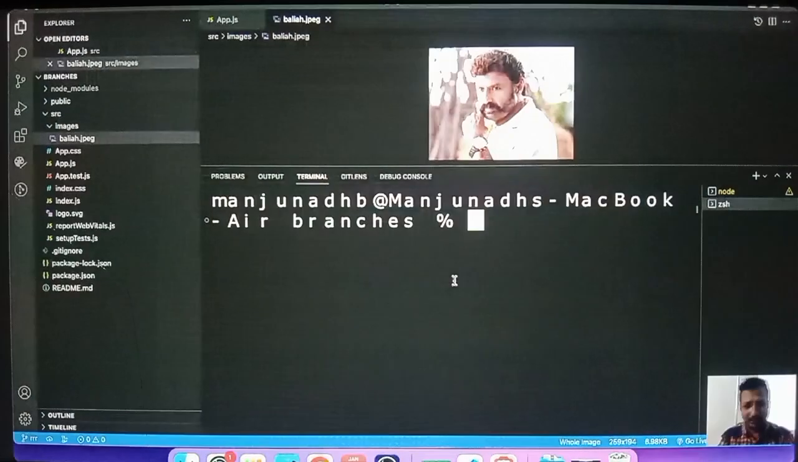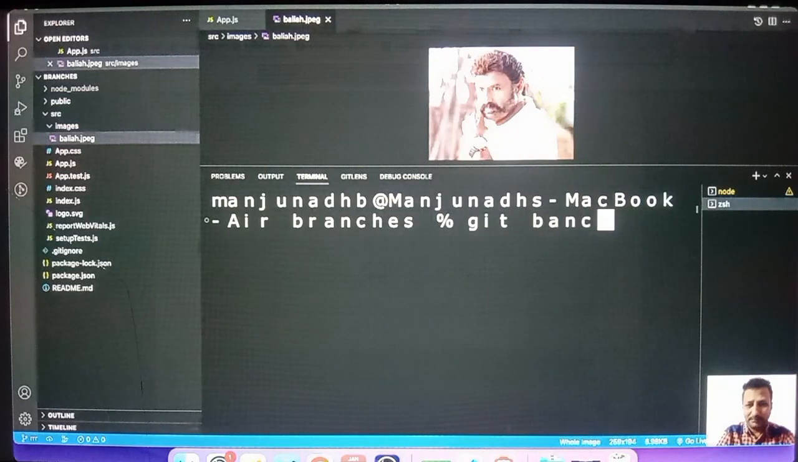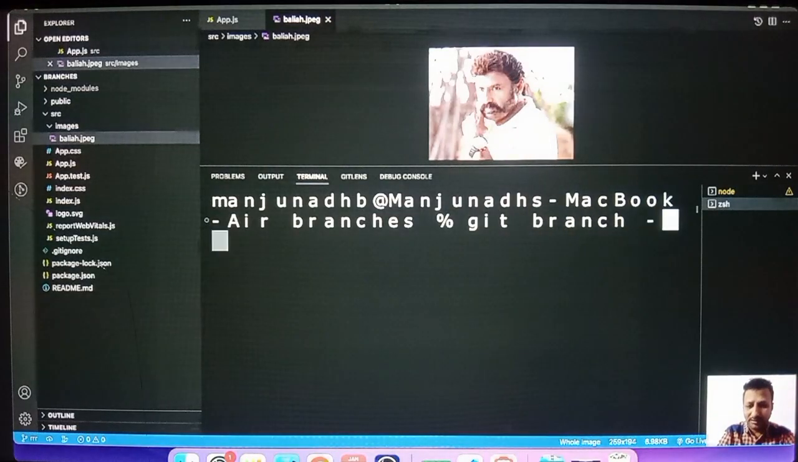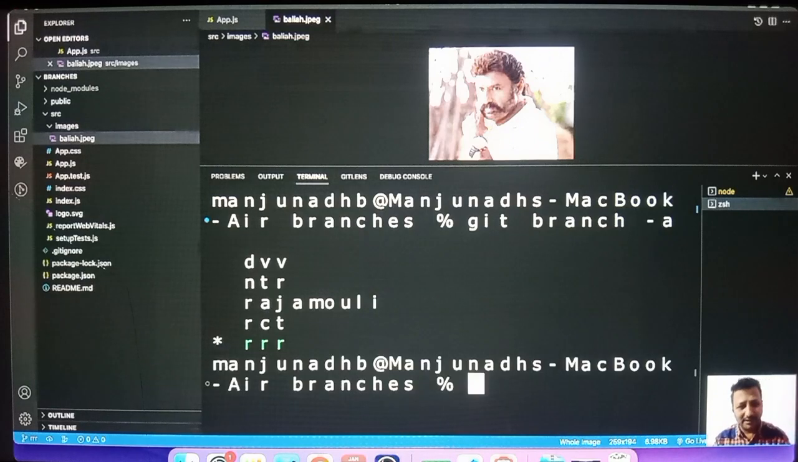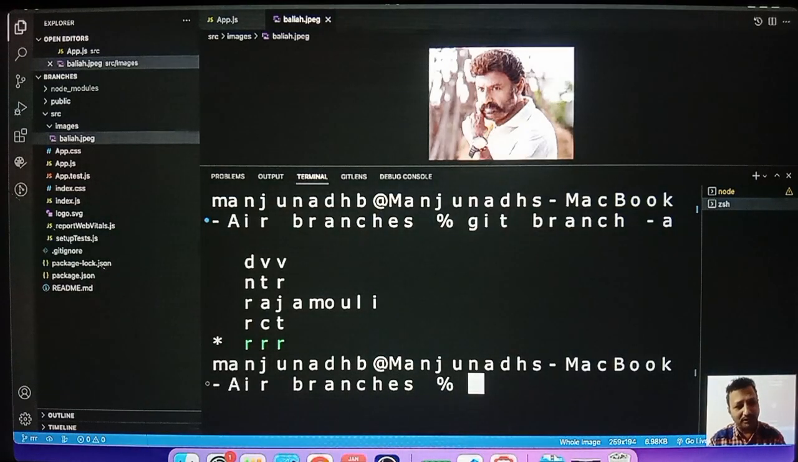Now I'll say git branch. Now we are able to see DVV, NTR, Rajamouli, Ramcharan-Tej, RRR. RRR is showing in green color with a star. That means we are in that branch, in that copy. Now we are in the RRR copy. Understanding what I'm saying?